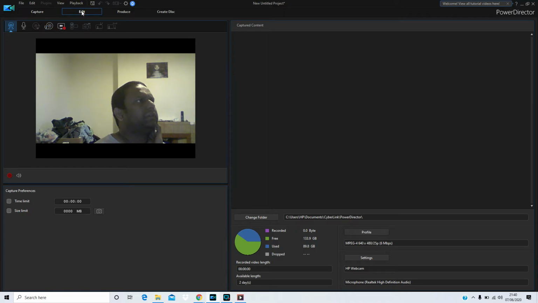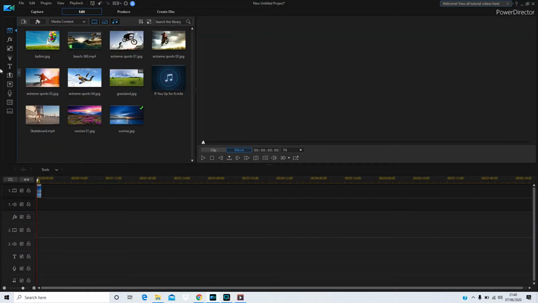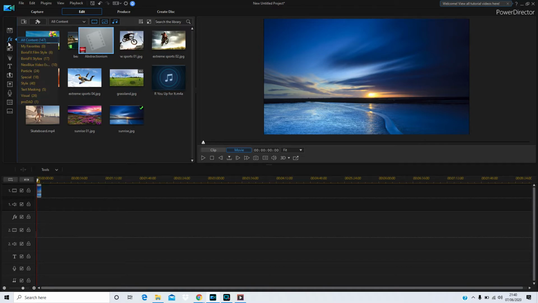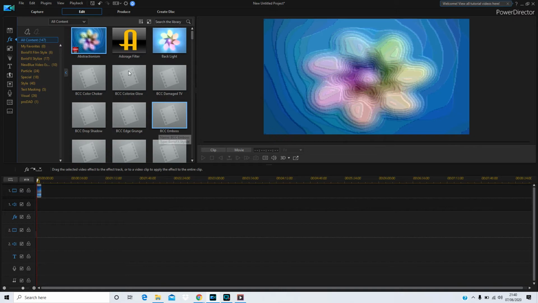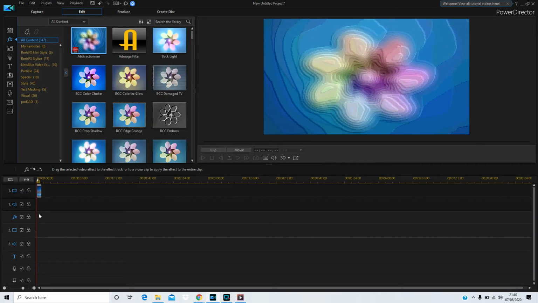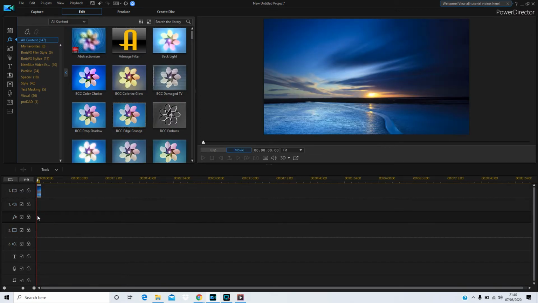So let's go back to the edit. Here we have the media files. On the left side you will see a lot of options. The second one is the effects. To give attractive effects to your video, you can go to your effects library and drag any of the effects to your effects track below.